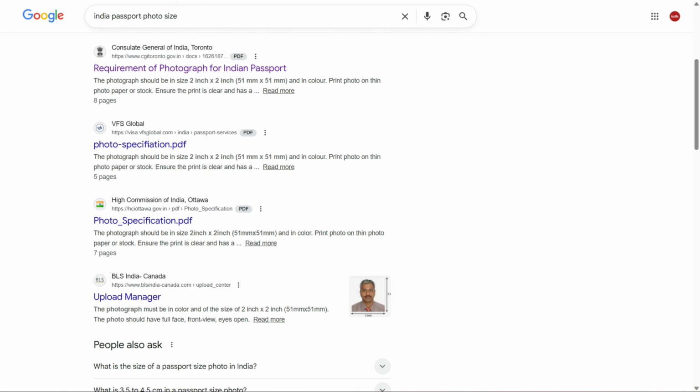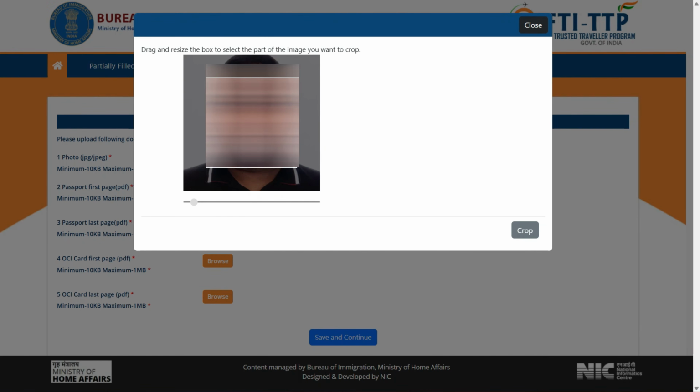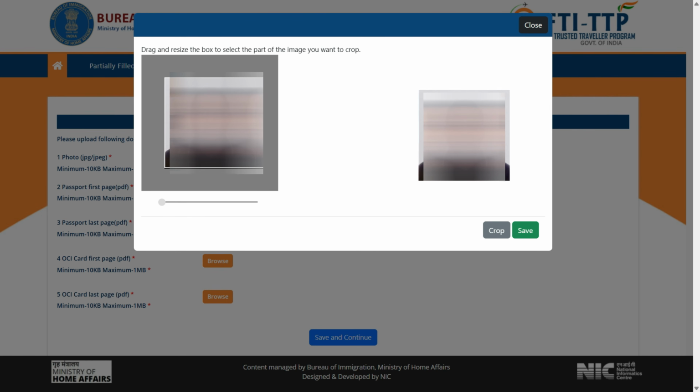So once your photo is ready with a size which can be uploaded, upload the photo, and once you upload, you see here, this is where you can scale the image. Once you push this back, as I'm doing, it will go and fit in the box which is given. Once that is done, cropping is done. You just click crop, you see the image, and once everything is good, just go ahead and save.